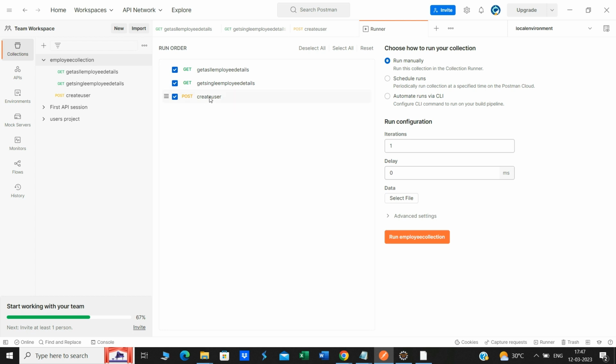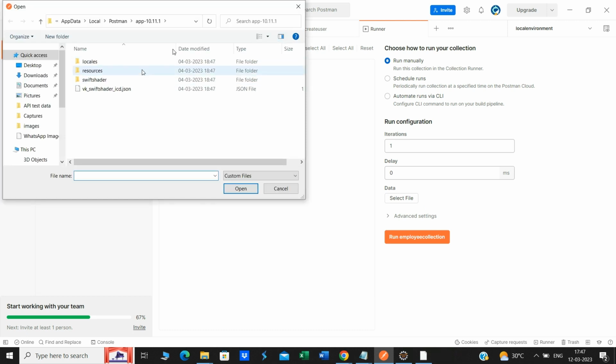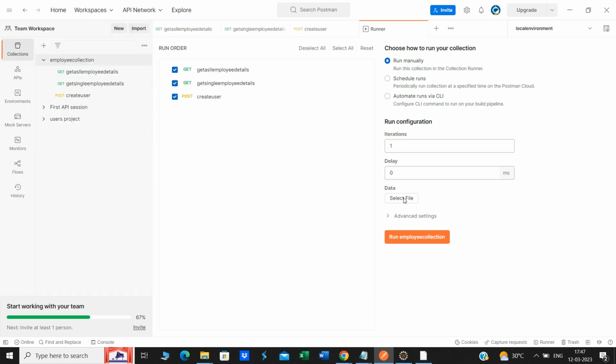So in the same way, for the post request, we have specified a data file, right? The data file we have to pass from here. So that is what we have to do. If I pass that value from this particular place, those values will be referred to that particular post endpoint.